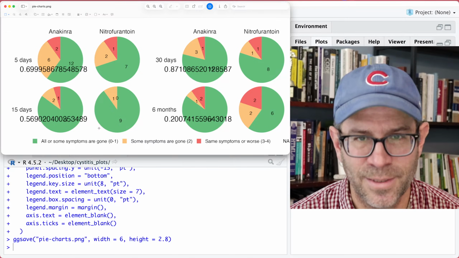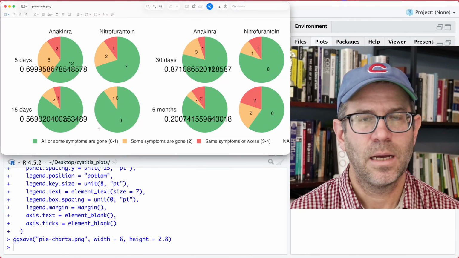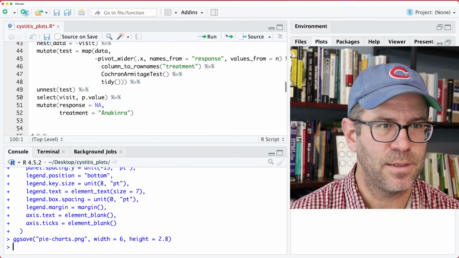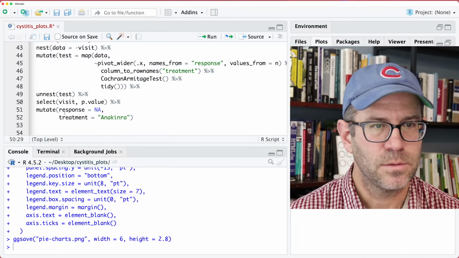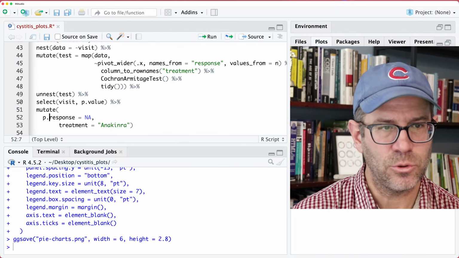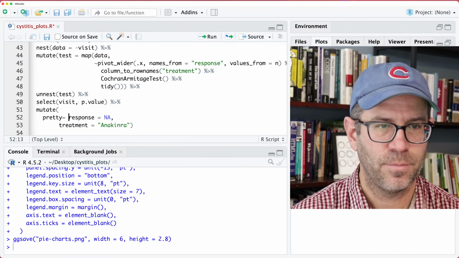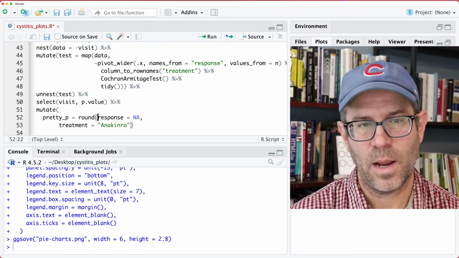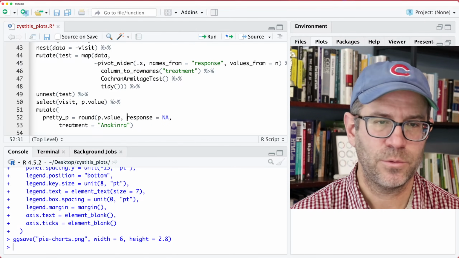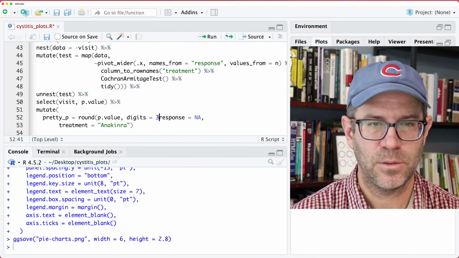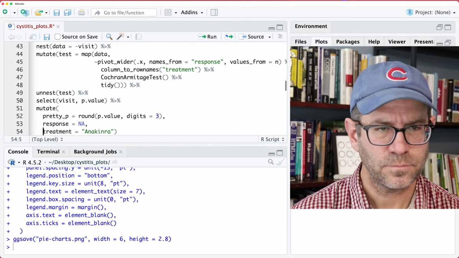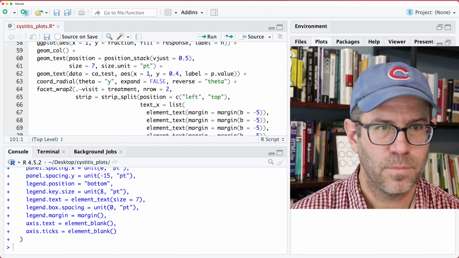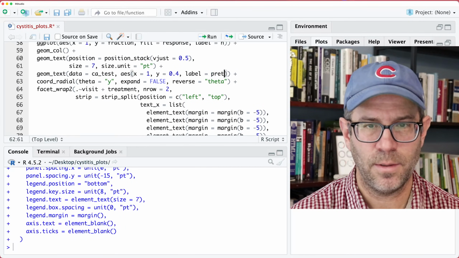And boom, that's kind of ugly. So let's go ahead and modify that. We're going to need to make it pretty. So we'll come in here and I'll do pretty p equals round p dot value, and we'll do like digits equals 3. And I didn't want to do p value. I want to do pretty p.